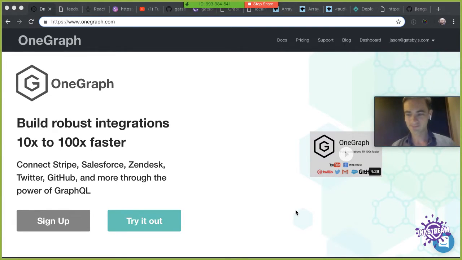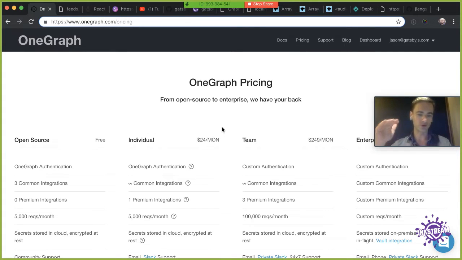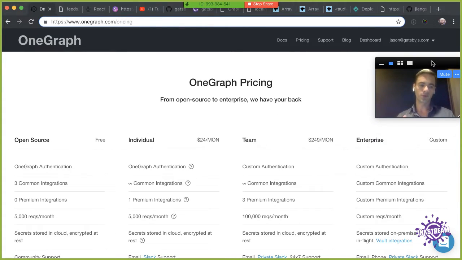Yeah. And so maybe a couple questions just to get people started. What's the pricing for OneGraph? So right now, most of it is free. There are some premium features where there's usage-based pricing, so it's somewhat reasonable. If you're not totally hammering our servers, then it will usually be free. It's free for open source.